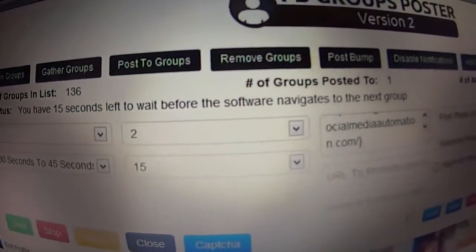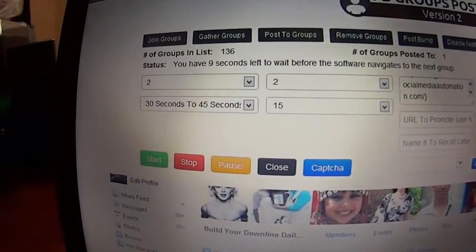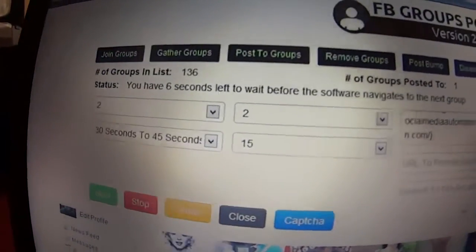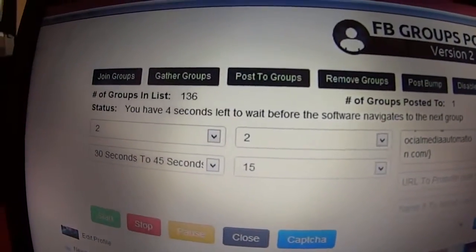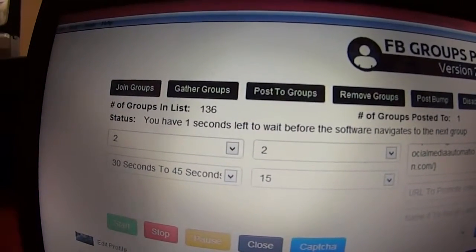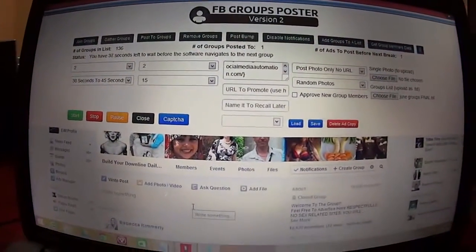And as you can see up here at the top, it even tells you you have 17 seconds left to wait before the software navigates to the next group. So right now it's just waiting. We're just waiting around for it to go to the next group. So we got about 5, 4, 3, 2, 1 and 0. So let's see what happens.